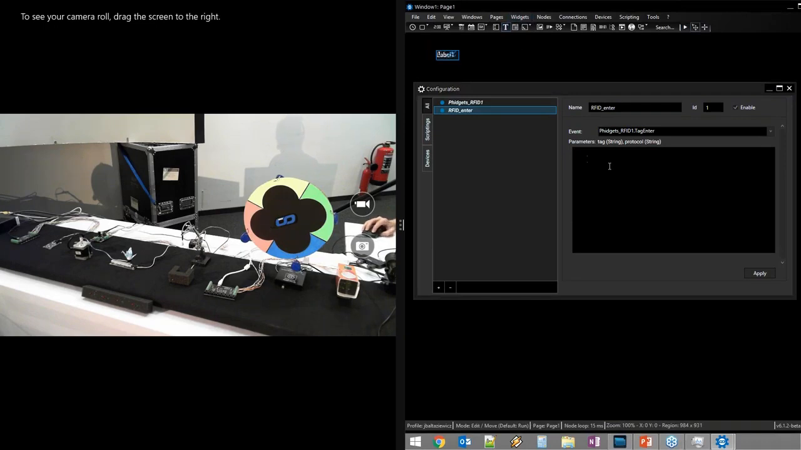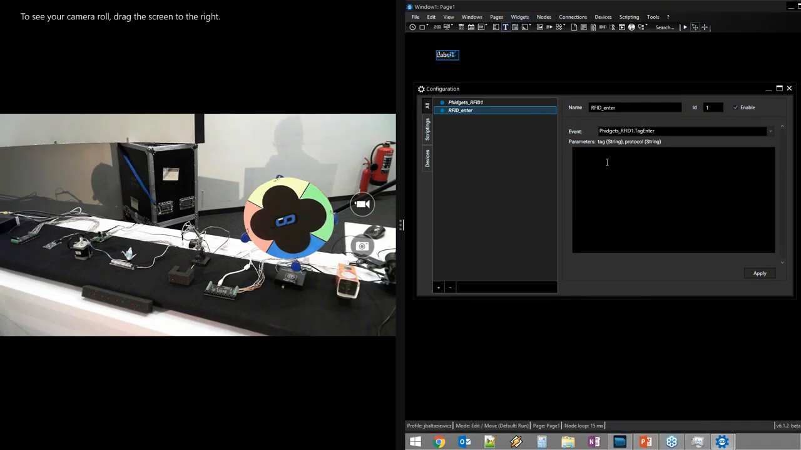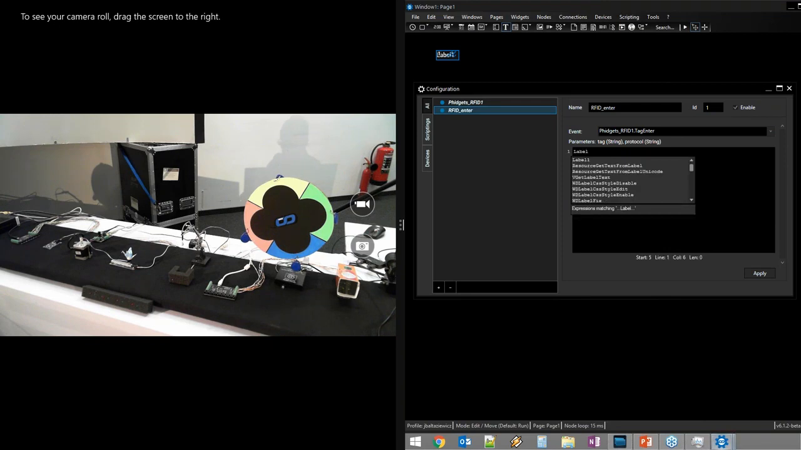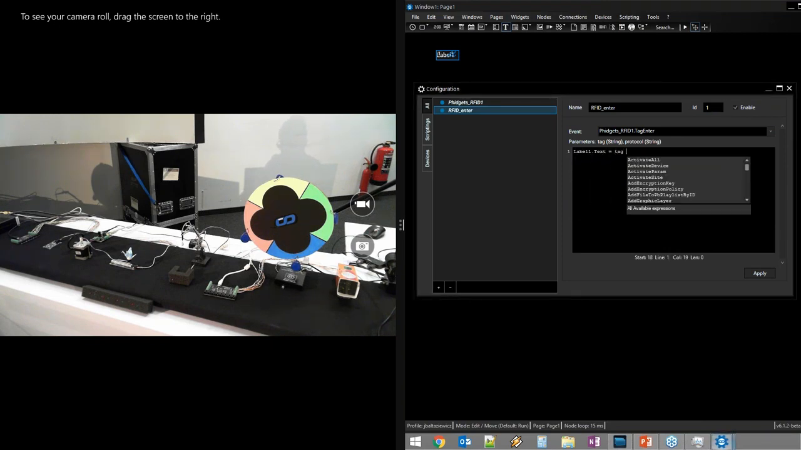Let's check out what it is first. So what I want to do is just say my label number 1, text equals the tag. And for us to see what it is, oops, there is a plus missing.